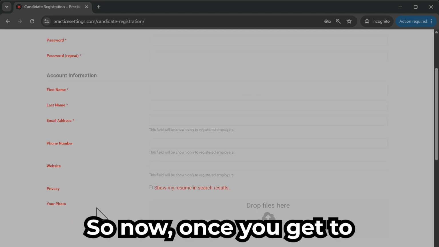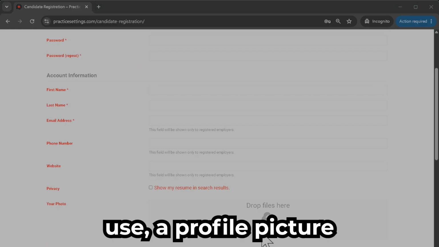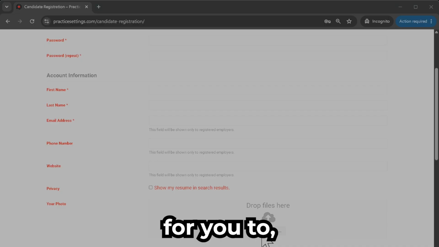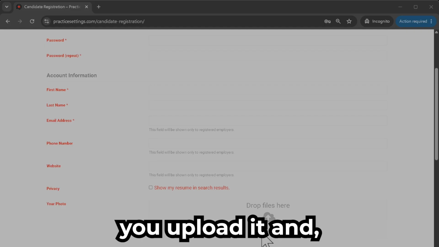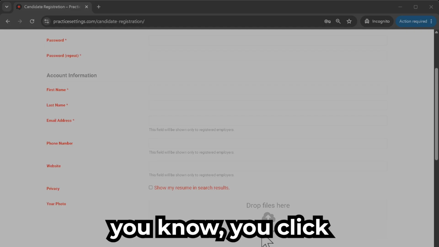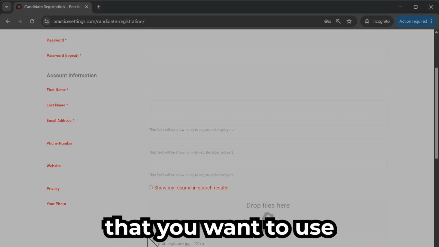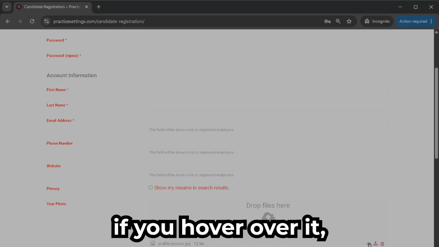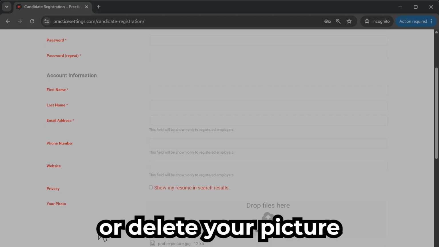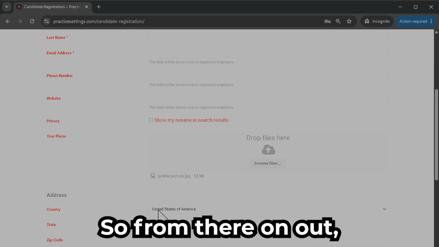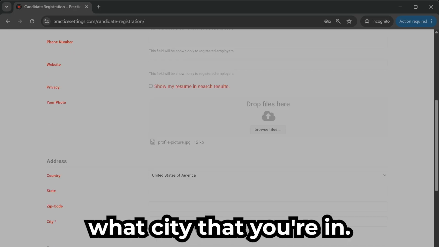So now, once you get to that point, you can choose if you'd like to use a profile picture. Let's say that this is your picture, or one of these other pictures. You upload it, and you click OK. Now it's going to upload and attach your picture. If you decide that you want to use a different picture than the one that you selected, if you hover over it, it'll give you the option to either download your picture, view your picture, or delete your picture right there. So from there on out, you select what country you're located in, what state you're in, what zip code you're in, what city that you're in.